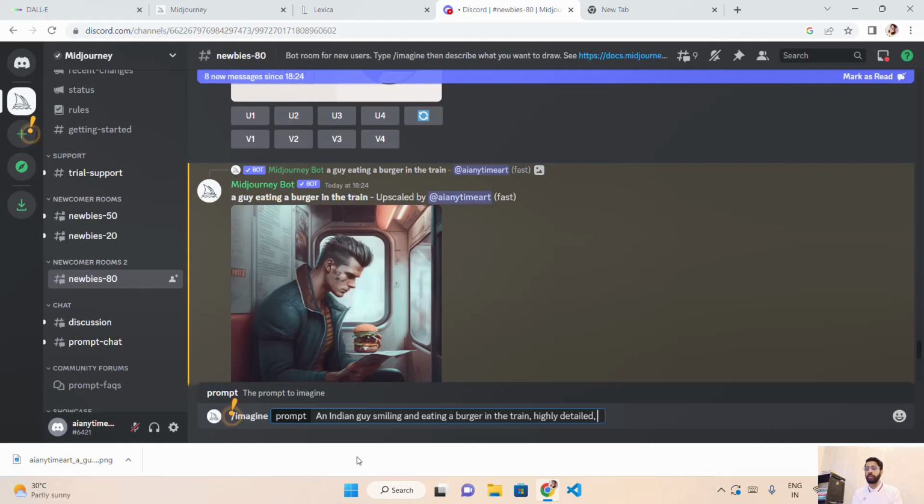So see what I'm doing here, I'm saying an Indian guy is smiling and eating a burger in the train, highly detailed. I'll say use some cinematic lighting. These are all keywords, and I will give you the link and show you how you can learn this prompt engineering for art generation. There is a website called prompthero.com where you will find some very fascinating prompts that people in the community have made. You can learn from there, pick some elements and customize them completely. So you can see I'm saying highly detailed, cinematic lighting.